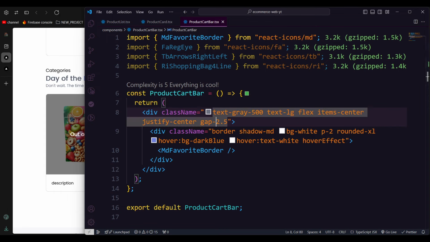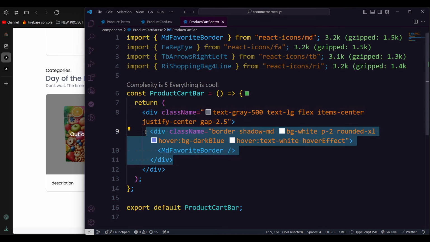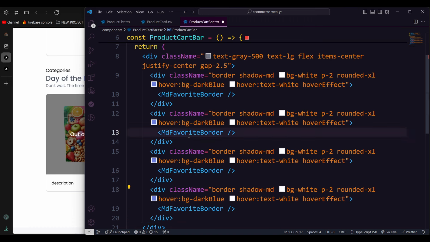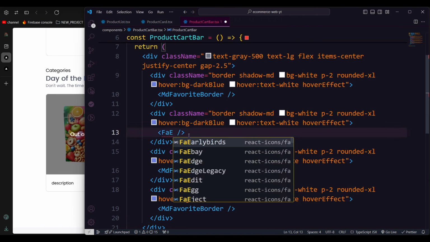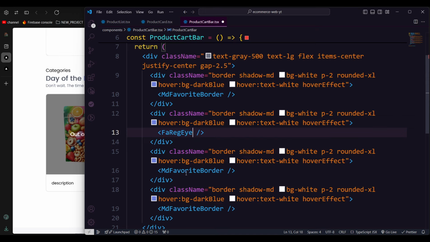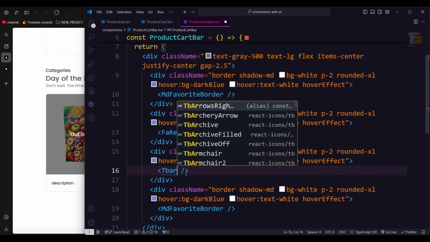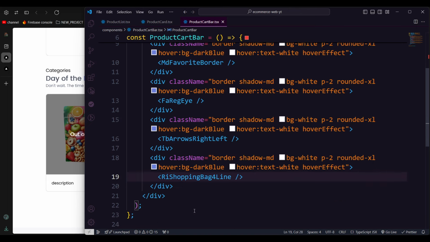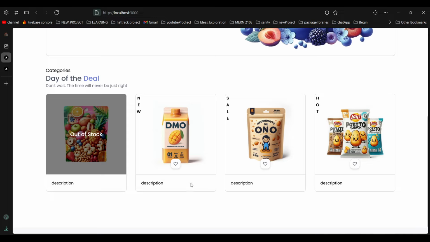So right now what I'm gonna do, I'm gonna just grab that similar parameter and copy that 4 times, and here I need to render the other icons, which will be FaRegEye, then we're gonna pass TbArrowsRightLeft, and after that it will be RiShoppingBagLine. So now as you see, we should be generating those other properties. Yeah, now we have 4 icons, but at first instance they will not be there, right? It will only render when we want it to.